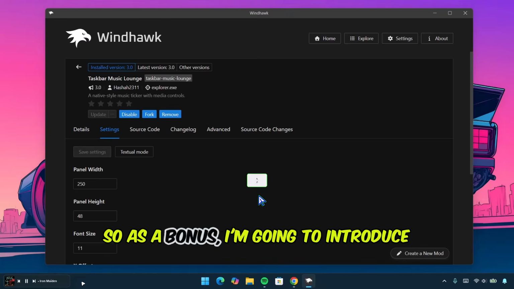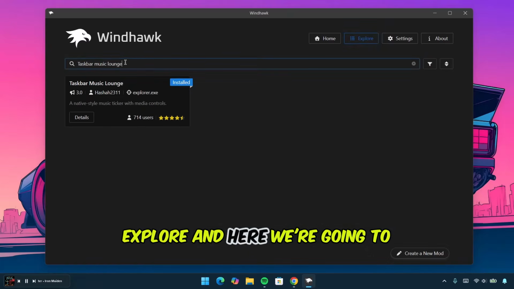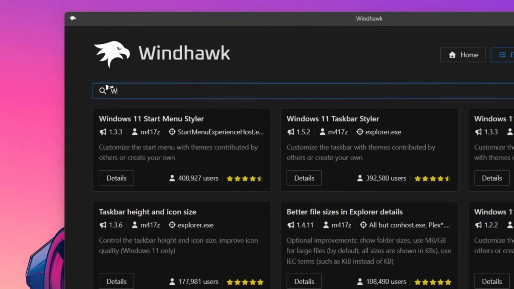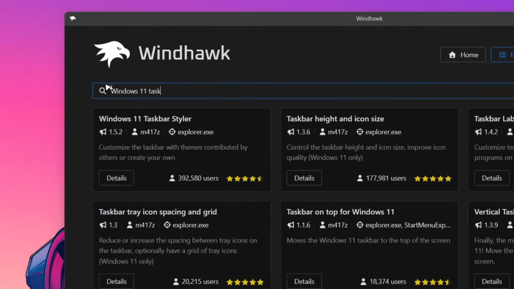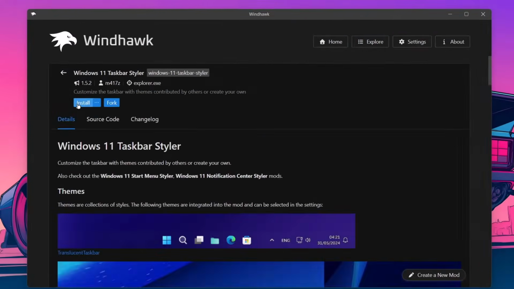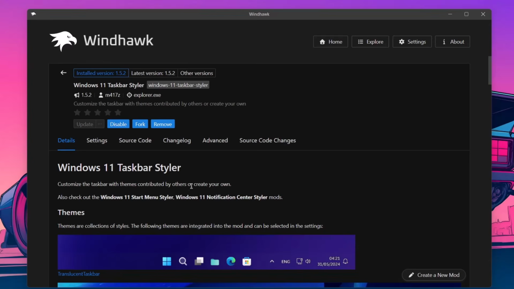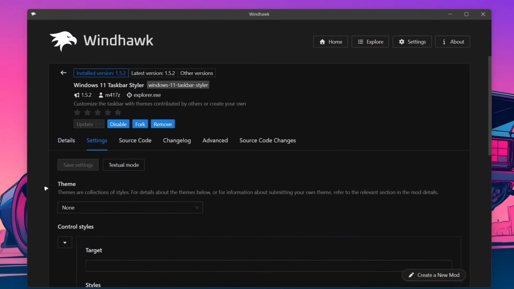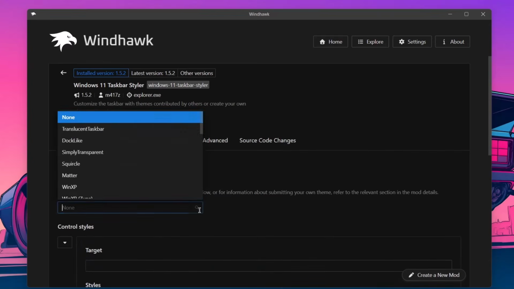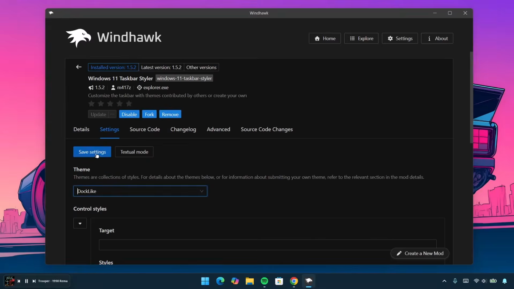So as a bonus, I'm going to introduce you to another mod. Go on to explore, and here we're going to search for Windows 11 Taskbar Styler. So there it is. Click on details. Click on install. Proceed to install it. So once you've installed that, go on to settings. And here on that theme, you can expand this, and we're going to select this dock light. Select this one, click on save settings.